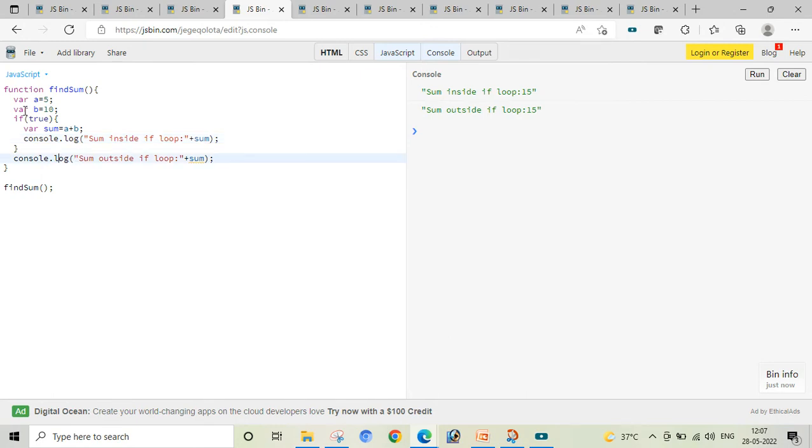Since it is a var variable, it is function scope. So for this entire function, the variable sum will be available. So here we will not find any issues with outputting this value. That's why, even inside the block and outside the block, the output will be the same, 15.